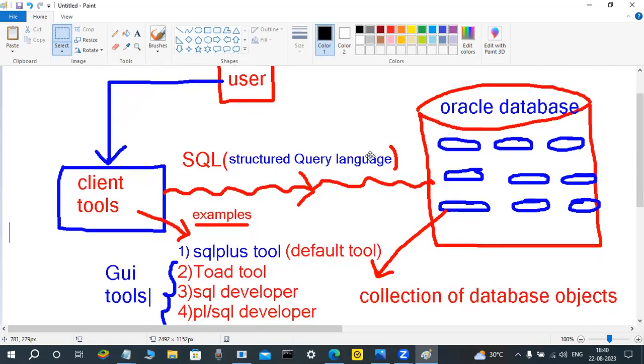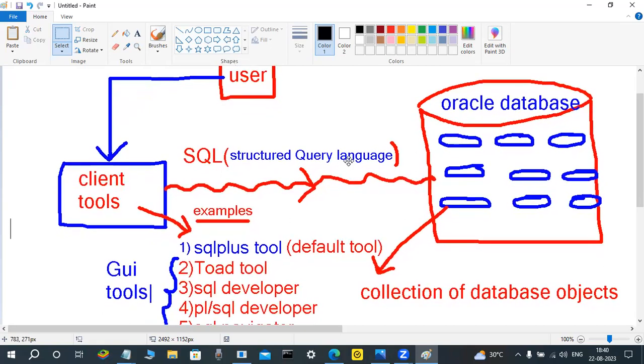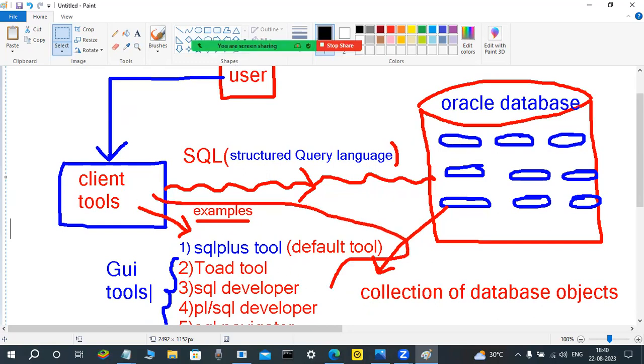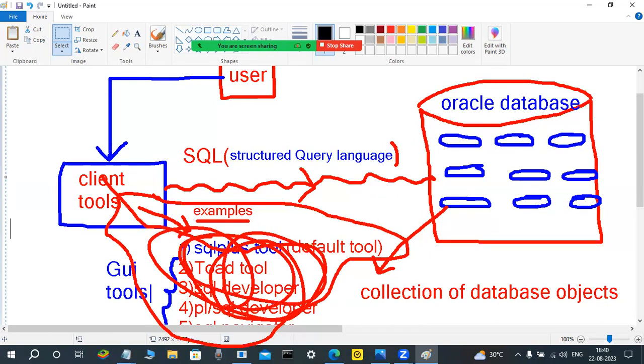Draw this diagram. These are client tools, for example; I want them only for that purpose. This SQL Plus tool, within the bracket, is the default tool, right? Here, these tools are like this, client tools. Some names.